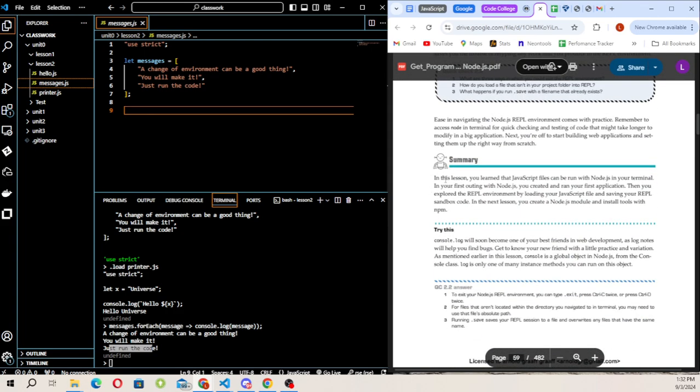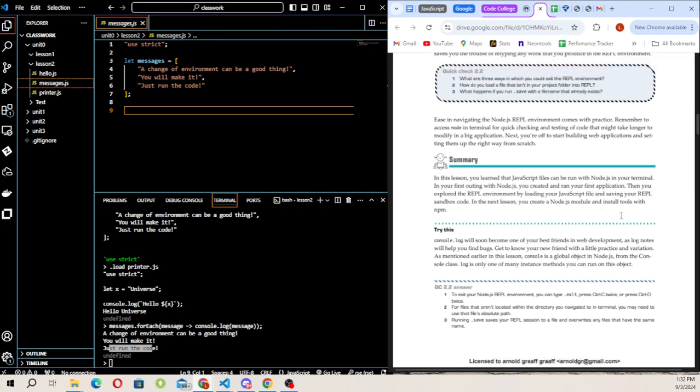And that was lesson 2. In this lesson, we learned that JavaScript files can be run with Node.js in our terminal, and this was our first outing with Node.js, and we created and ran our first application. Then we explored the REPL environment, we loaded some JavaScript files, and we saved our REPL sandbox code. So the next lesson will be lesson 3, and we'll create a Node.js module that installs tools with npm.